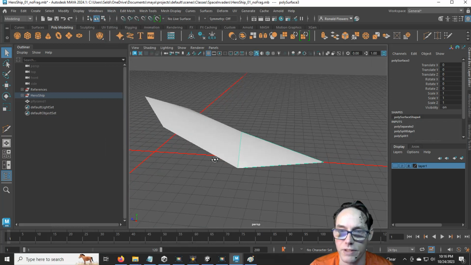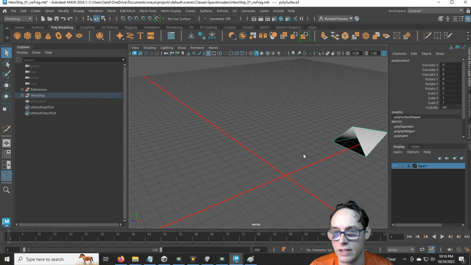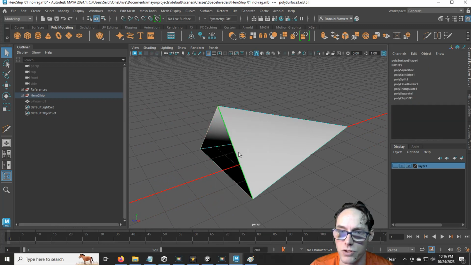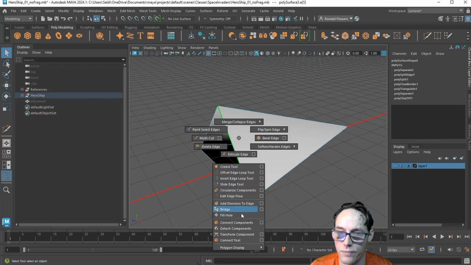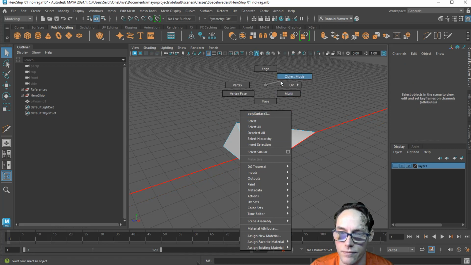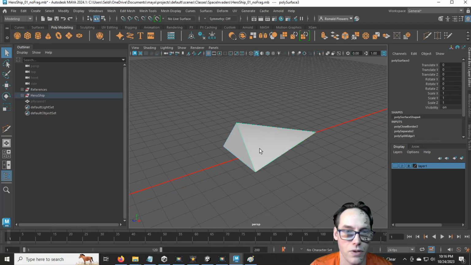So now that I have my two pieces, I'll grab this one. I'll just hit H to hide. This one I need to close up. So I'll grab the edge, hold Shift, hold right click, fill hole. And then I will hide this one by hitting H.